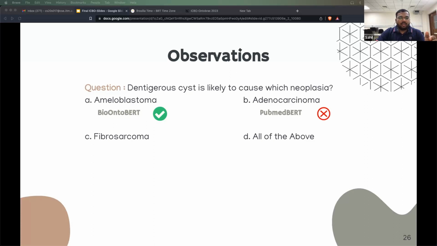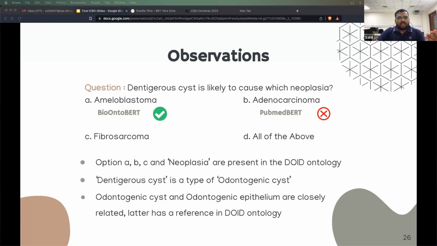directly present in our ontology or pre-training data ontologies. But it is a type of odontogenic cyst. Odontogenic cyst and odontogenic epithelium are closely related, and odontogenic epithelium is present in the disease ontology. So from here, we can intuitively say that BERT might have learned from somewhere and inferred this answer, dentigerous cyst. This observation shows BioOntoBERT's advantage in utilizing domain-specific knowledge.